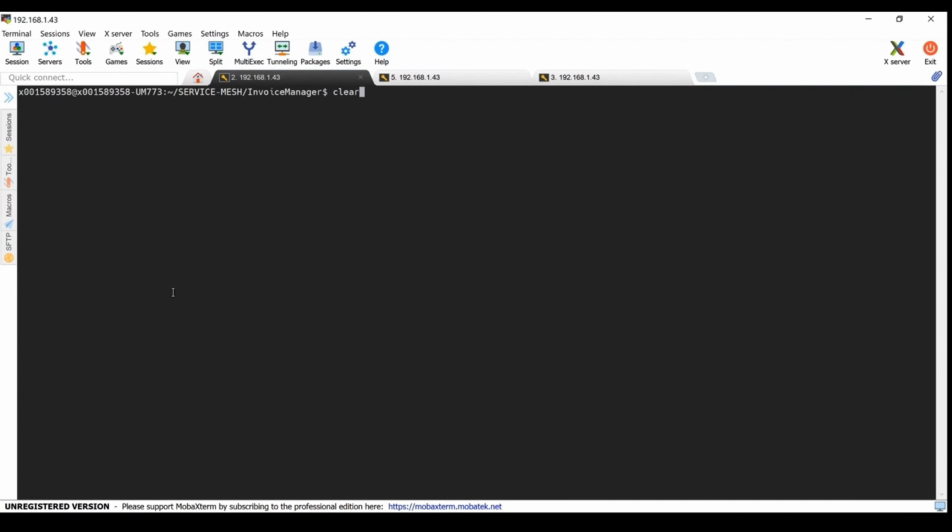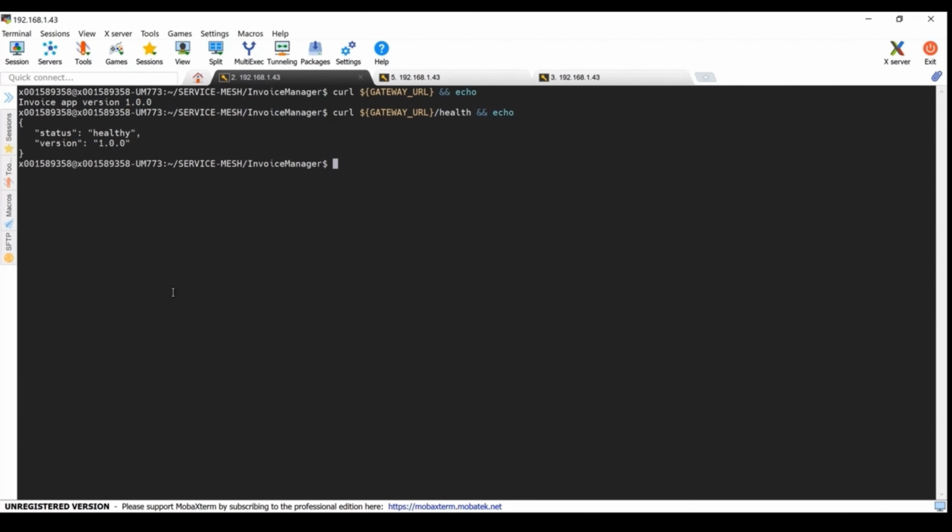We already updated the gateway URL. Let's make a curl request to the gateway URL. It routes to the app microservice endpoint. Let's also call the app health endpoint using the gateway URL. You can see it prints the application name and version deployed.